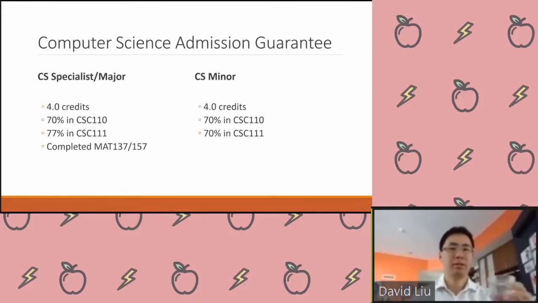Okay, finally, in this section, I just wanted to quickly mention this thing called the Computer Science Admission Guarantee that you've probably heard about. Basically, these are the guarantee requirements for progressing to a computer science program from the admission category that you're currently in. So I've put in the main points, which you can also find on our website. You have to have completed 4.0 credits. That's a requirement for all programs in arts and science. There are certain grade requirements in CSC 110 and 111. And for the CS major and specialist, you have to have also completed MAT 137 or MAT 157.